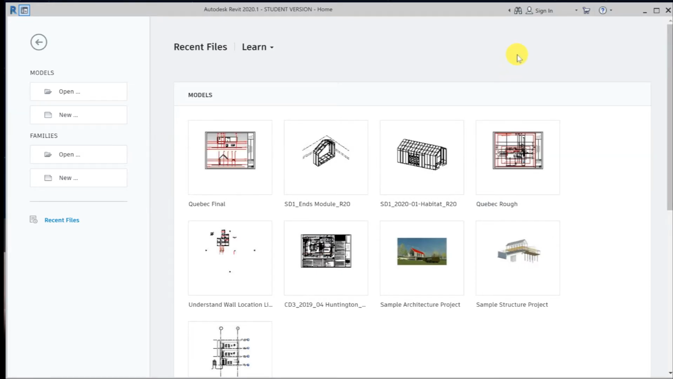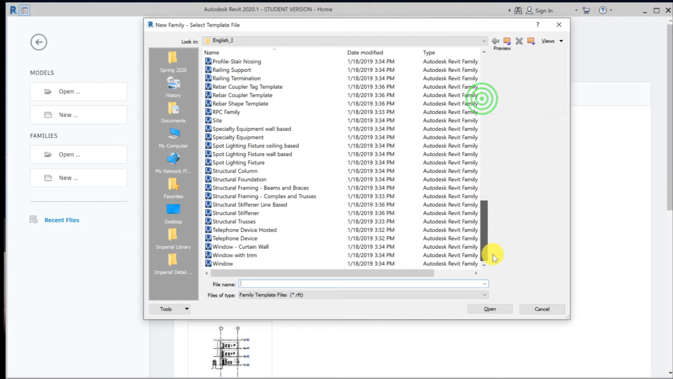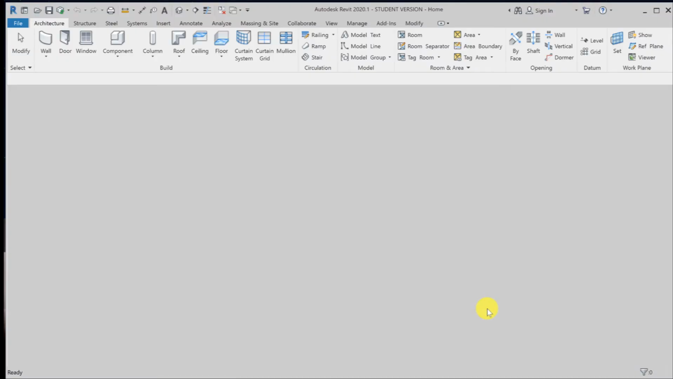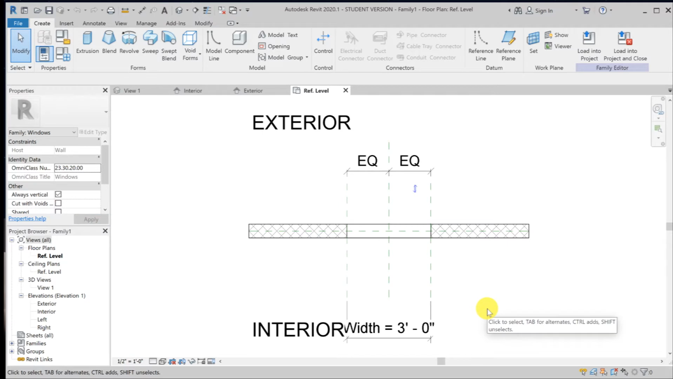So let's get started. As always, we're going to start with selecting an appropriate template. Under families, we go to new, and it's going to be a casement window. So we're going to still use the window as the template for us. Open. Making a family for the casement window is going to be the same as the double single hung that we did earlier, but a lot simpler.